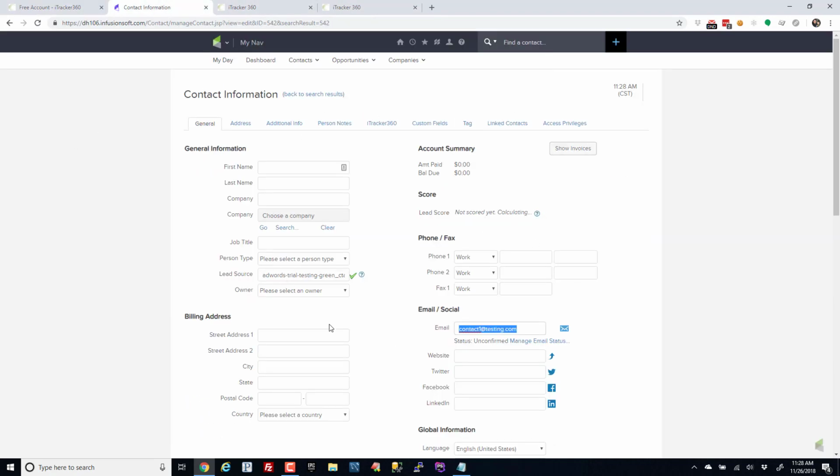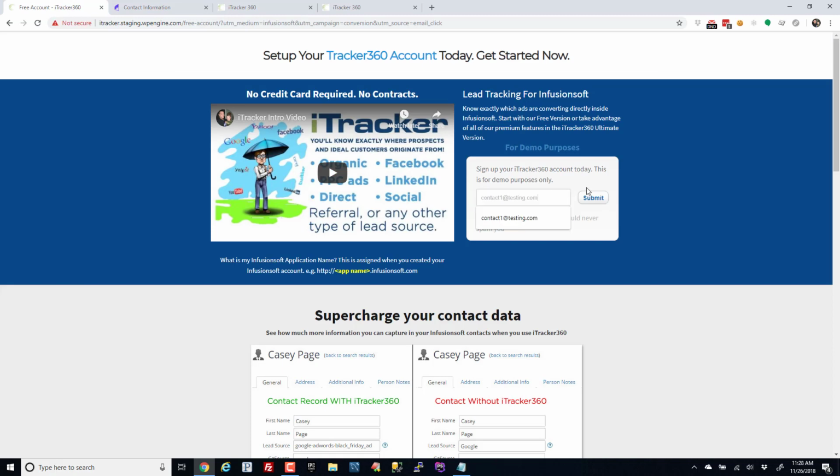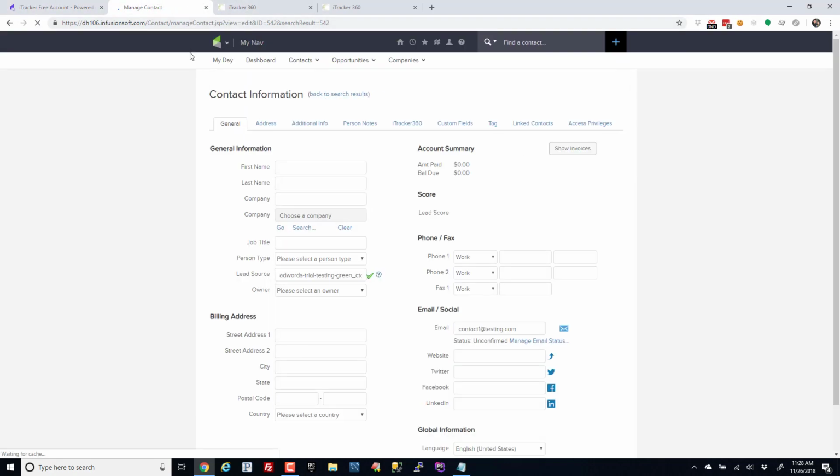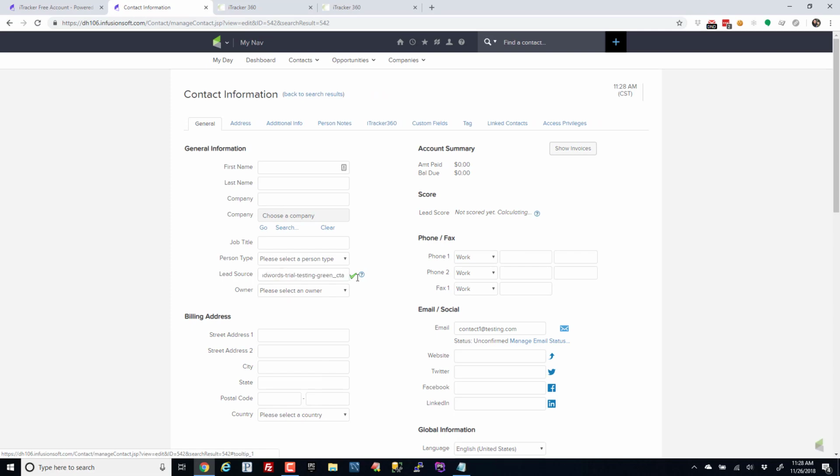So let me take his email address. Let's convert again, and let's just pretend this is days later. So we'll submit that, and let's see what happens. So I'm going to refresh this contact. The lead source is going to remain the same, the original lead source.